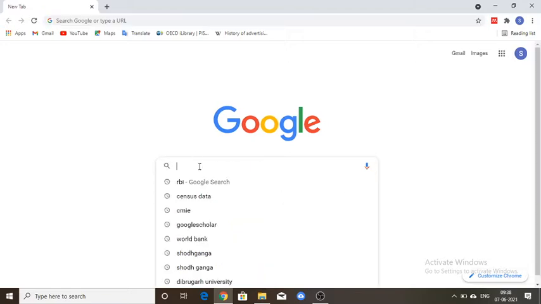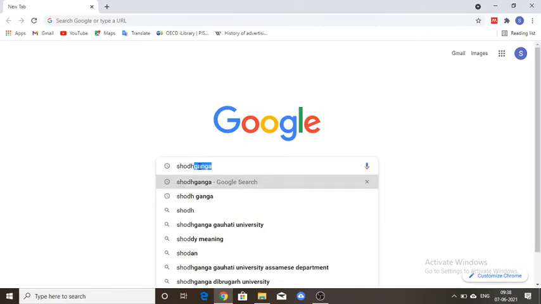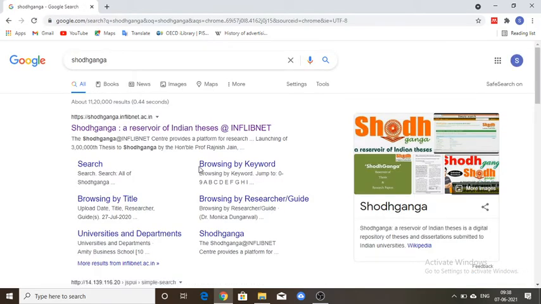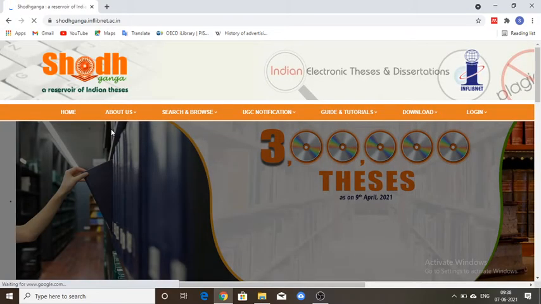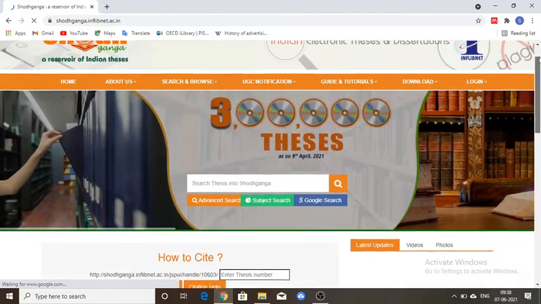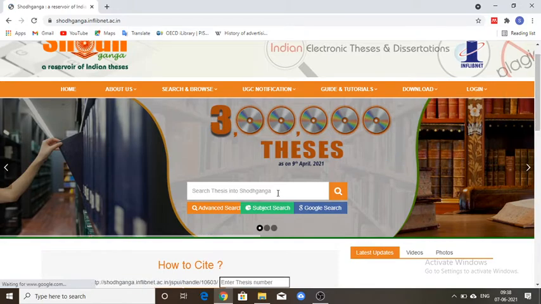Now another source, this is called Shodhganga. So the address is shodhganga.inflibnet.ac.in. So Shodhganga, this is an e-repository of theses or dissertations of the Indian universities. Now, these theses and dissertations that you will get in Shodhganga, these are all academic resources.